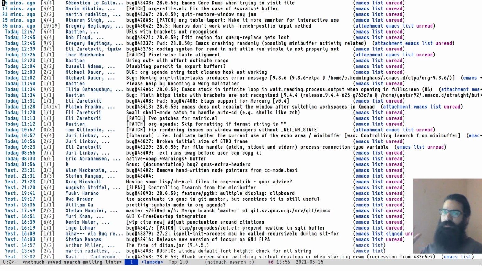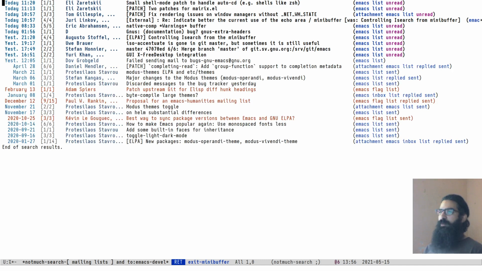And let's say we want to limit this buffer to more search terms. We can do this by hitting the letter L, and then we can provide an arbitrary search. So for example, let's say that we want to search for emails that have been sent to Emacs Devel. So we did that already. We have changed the view, and let's say we want to filter this further, this time by a tag.